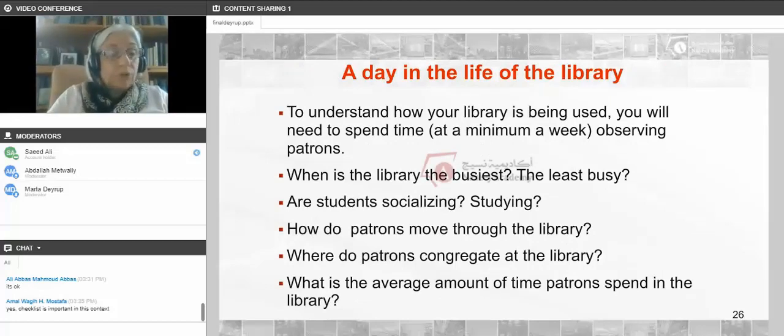Before or as you're beginning your project, you also want to see exactly what your patrons are doing in your library. This is sometimes called a day in the life of a library. So you'll want to spend time, probably at least a week, observing what your patrons are actually doing. You could have your staff certainly do that, and do a survey of when the library is the busiest, when it's the least busy. How are patrons moving through the library? Are there any blockages? Are there places that are awkward for them to go through?